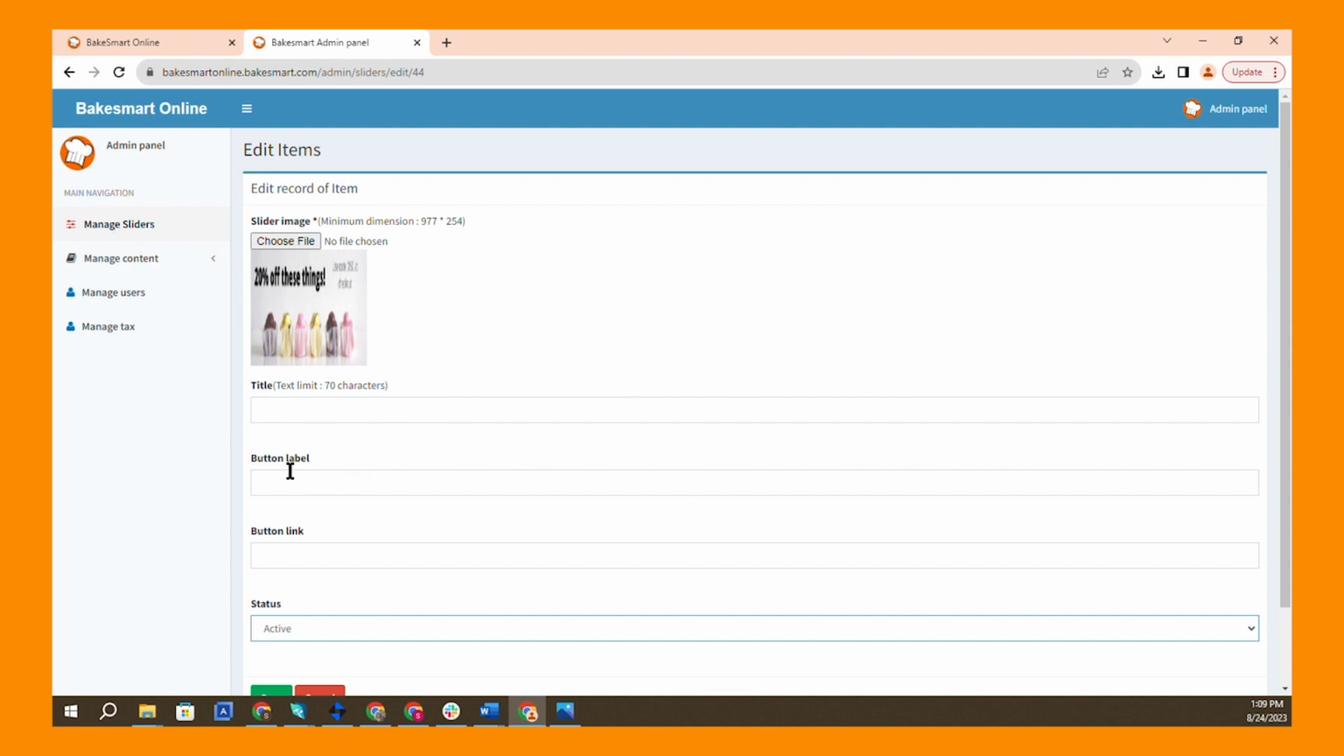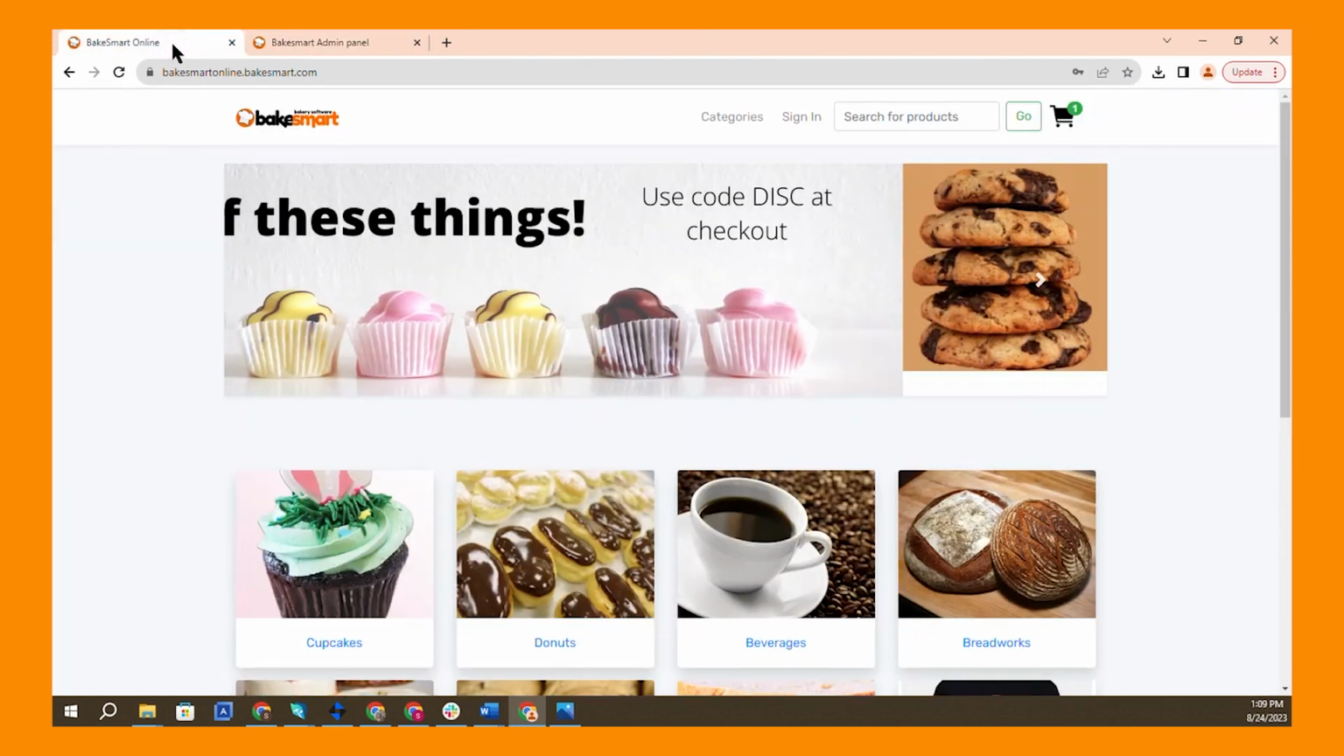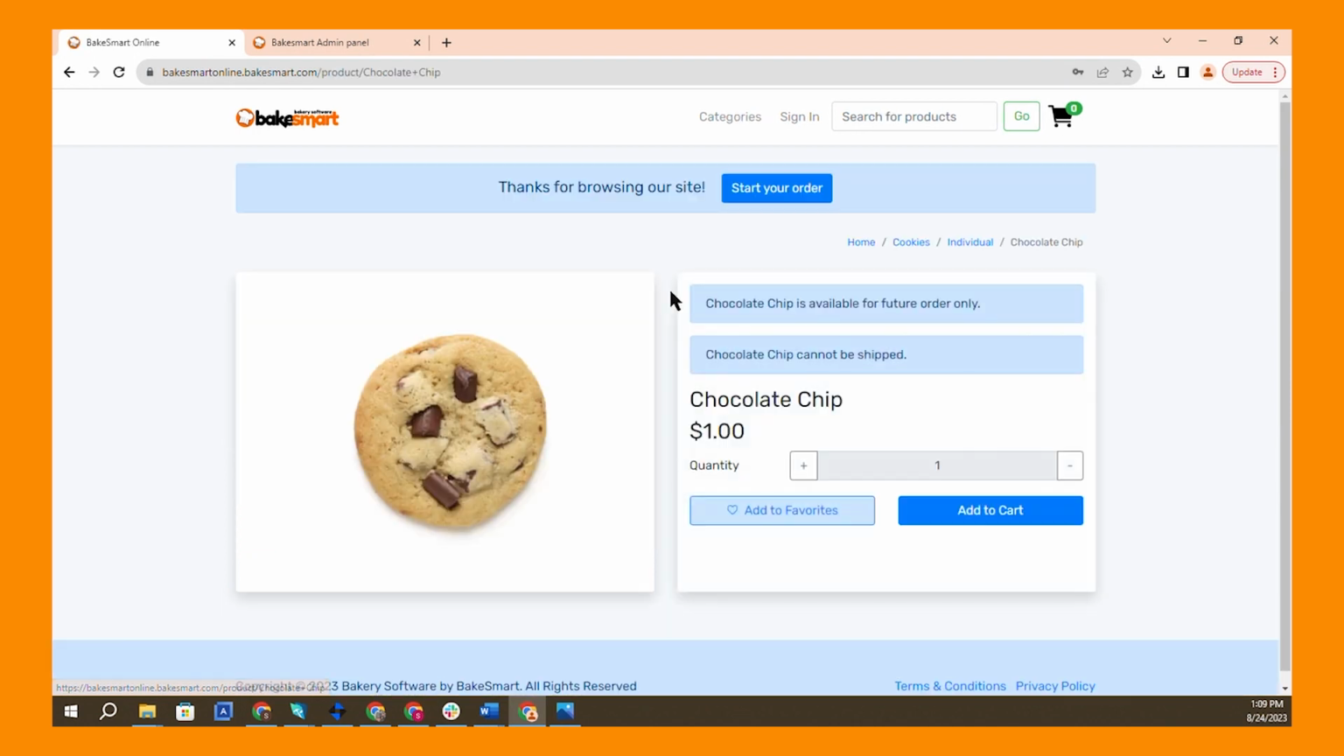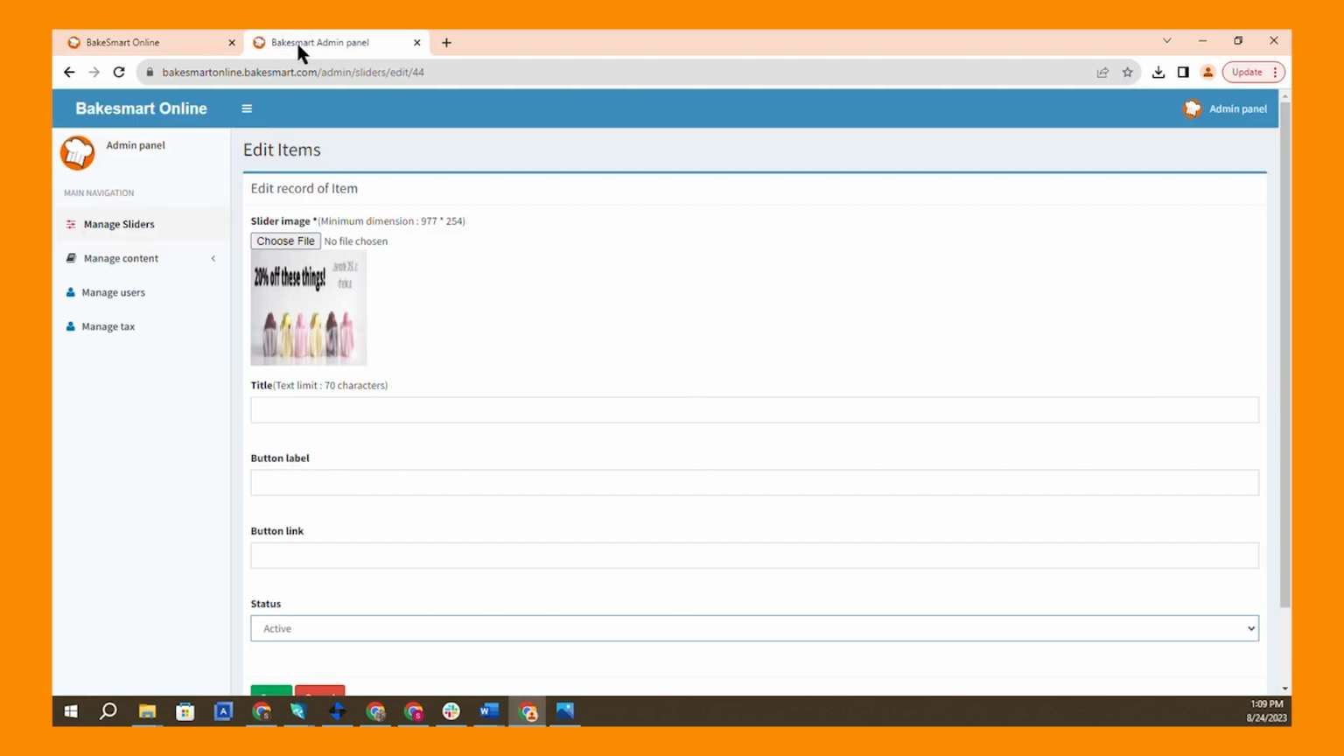Now, you can also add a button link and button label to it, which is a pretty cool feature. And there's a great example here on the chocolate chip banner that we have. It's to order your cookie now. If I click it, it's going to take me directly to the chocolate chip cookie order screen in my store. So how do you do that? You're going to the button label.